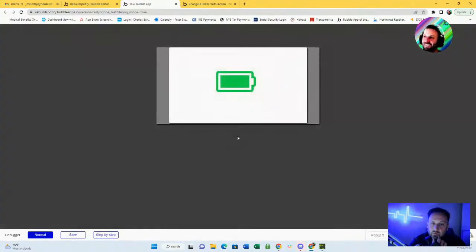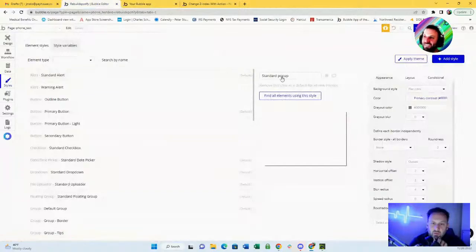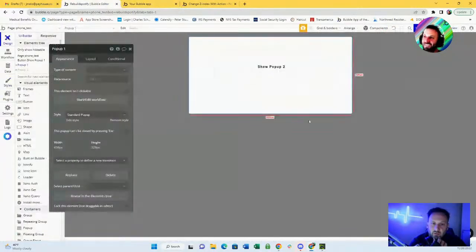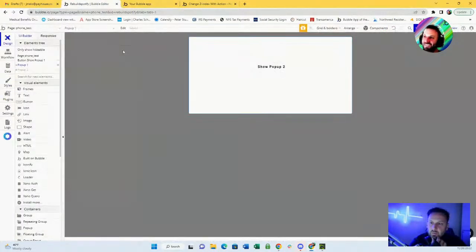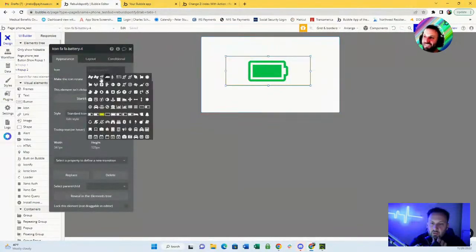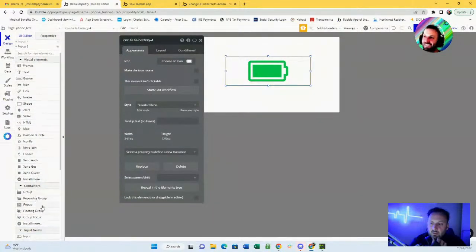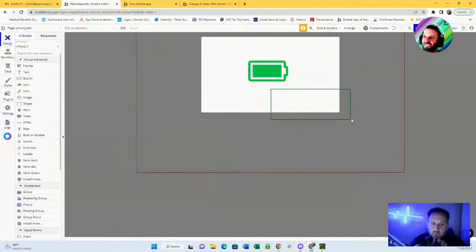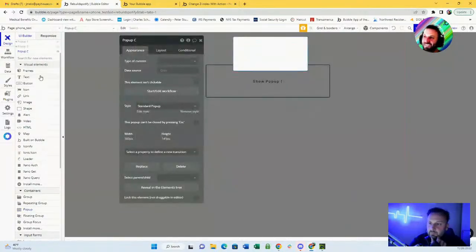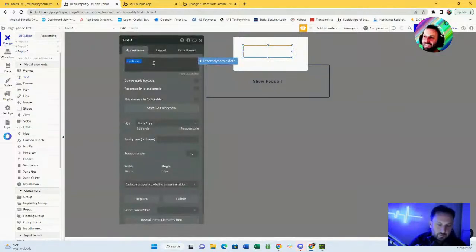Show pop-up 2. And then what if we keep going? Can we do this? Will it just keep graying out the other ones? I guess so. Show pop-up 2. And then if you click this, let's do another pop-up. Let's do pop-up 3. We'll put some text in here. Just call it pop-up 3.